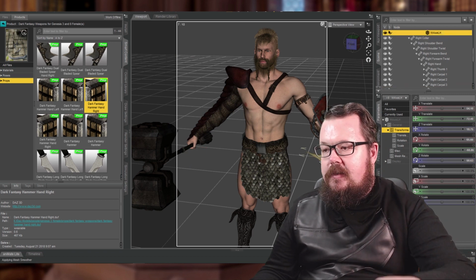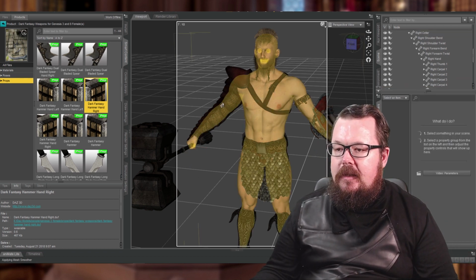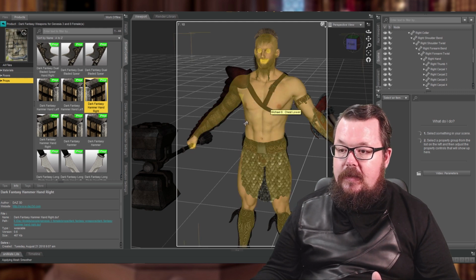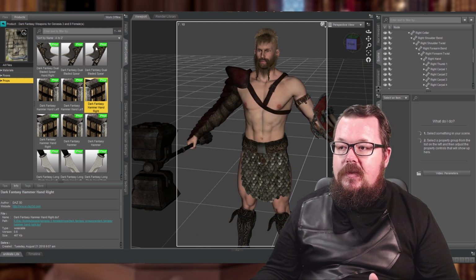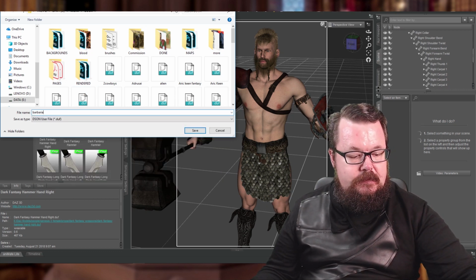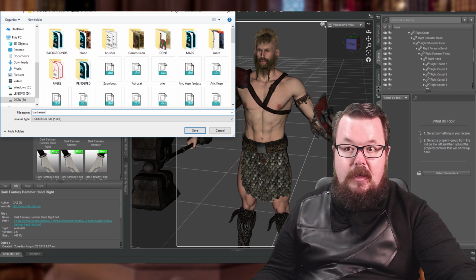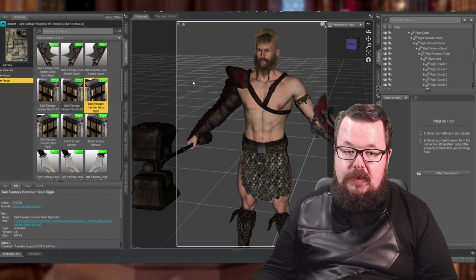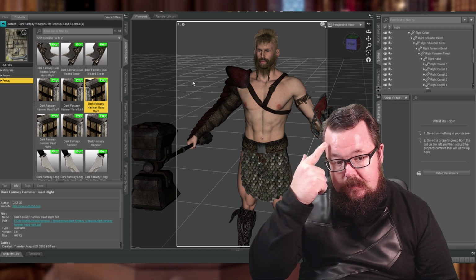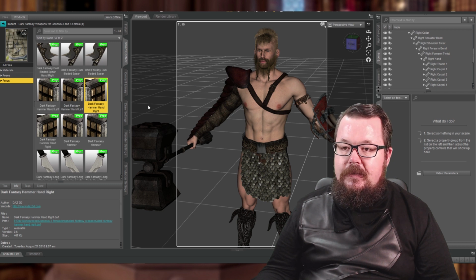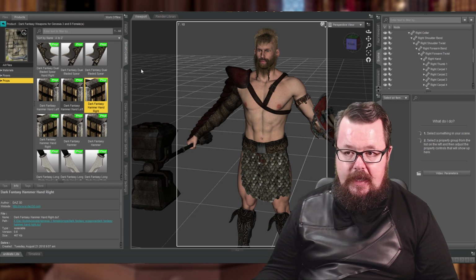Now this white frame around him is basically the framing that we will render out when we are rendering out this final version. Okay, so that is that. I'm going to save him very quickly. Barbarian, however you spell barbarian. Saving is always important. So now that's saved, we're now going to go into posing him.